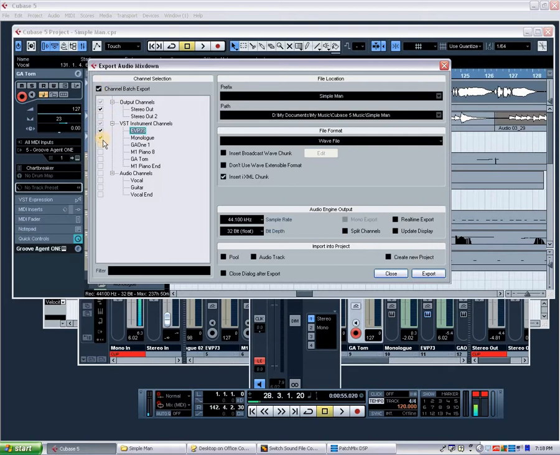You can select various things. The only thing you want to have selected is stereo out. That's the only thing. These others are for special applications. Maybe you just want to export the sound of the EVP73 into an audio file. Well, you can do that. Or maybe the drum track, or whatever. So those are options as well. But in this case, we're doing the whole song, all the instruments, all the MIDI channels, all the audio. So select stereo out.